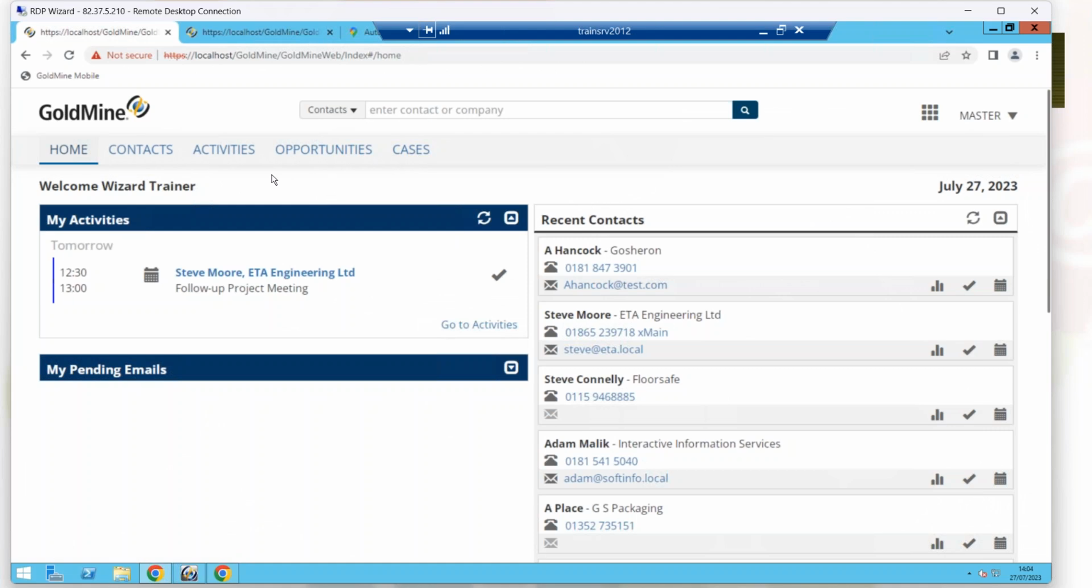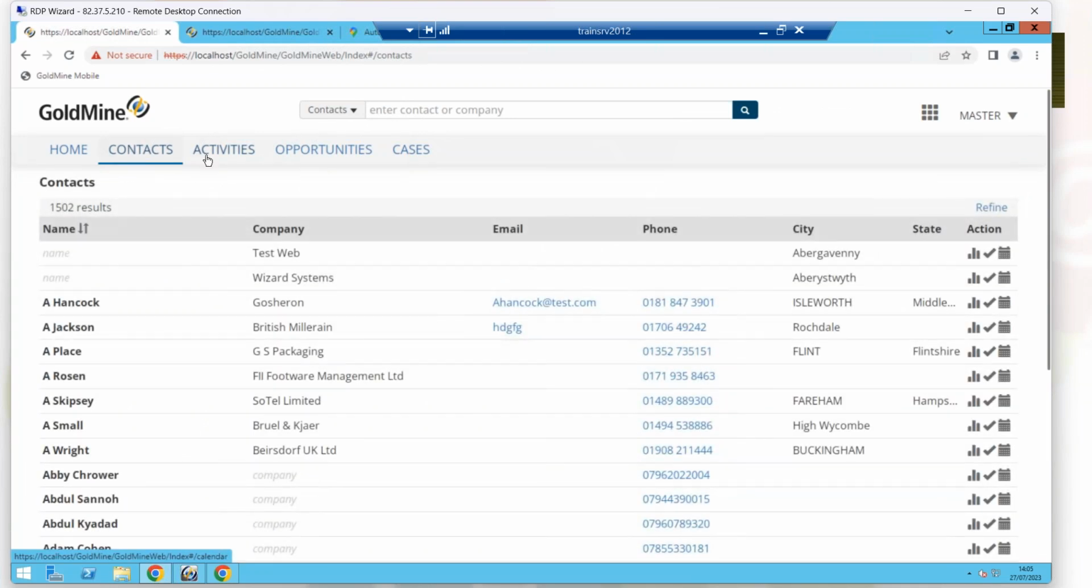Initially, when we log in, normally we see this home page here, a little bit like a dashboard, where I can see my upcoming activities, my inbox, if you like, in GoldMine, and we do support email with GoldMine Web, and recently viewed contacts down the side. Up the top there, an easy way of searching information based on someone's name or company name, or going into opportunities or cases. But if I go to contacts here, you'll see this is a very simple, almost spreadsheet view of all of your contacts.